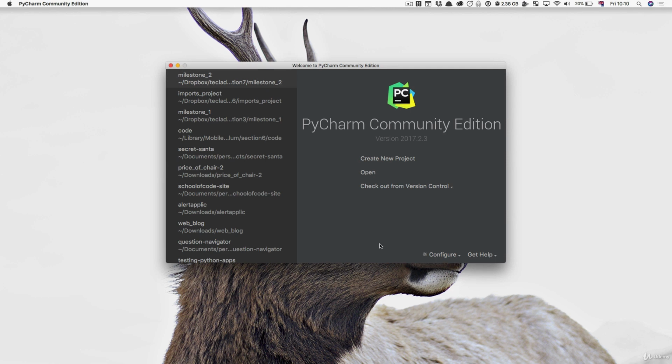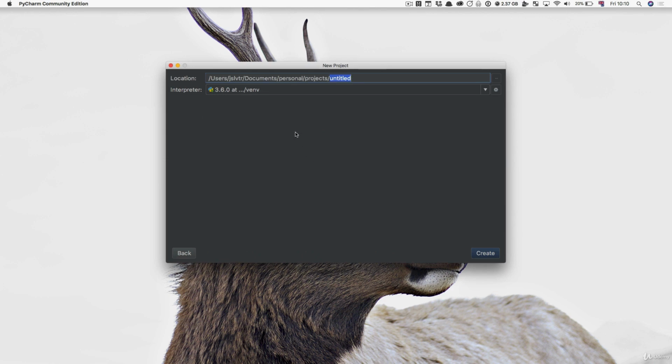Nonetheless, what we want to do is go into create new project. So let's create a new project, and then you've got two things that you have to pick. The location of your project, where in your computer this project is going to live, and also the interpreter. This is the Python version that you want to use for this project. Notice that, for example, Mac OS comes with Python 2.7 already installed. However, when you create a new Python project, you can choose whether you want to use Python 2.7 or Python 3.6 that we've just installed.